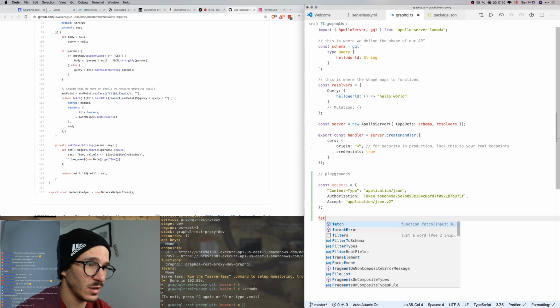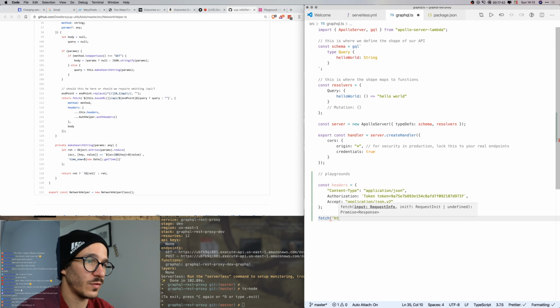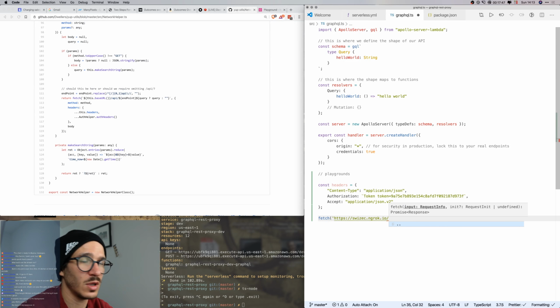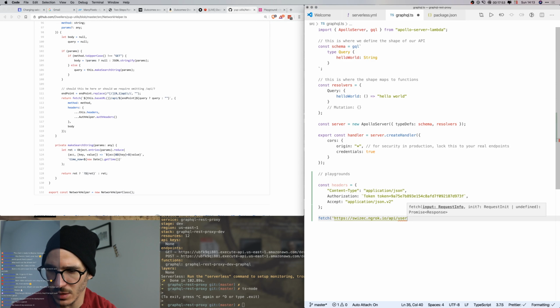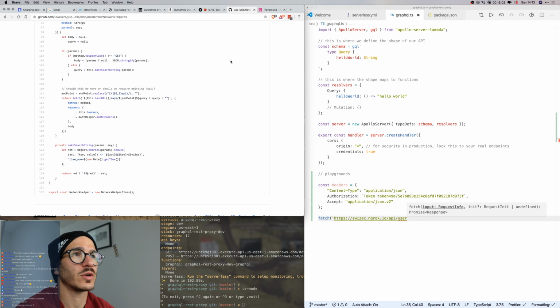So we say fetch from https squeezes.ngrok.io, and we go to API/user, right? I think that's the one. How can I verify that? I'm going to look at my server code.